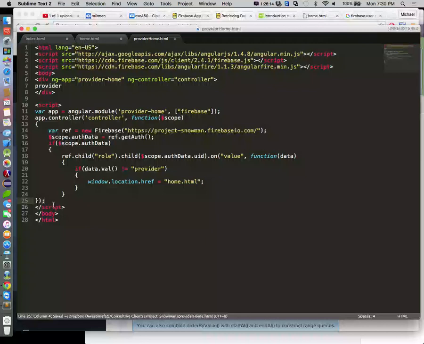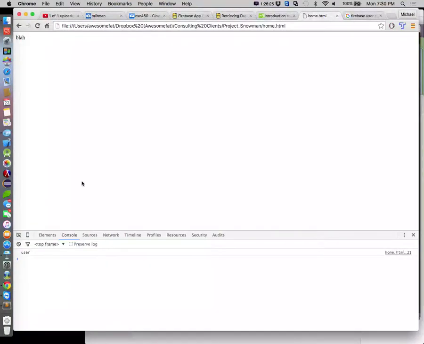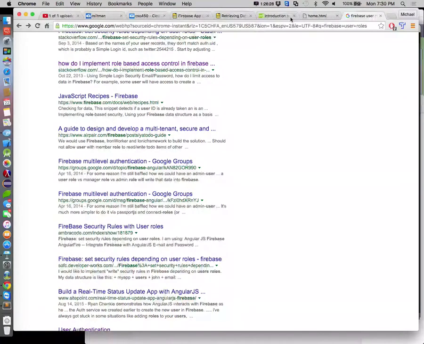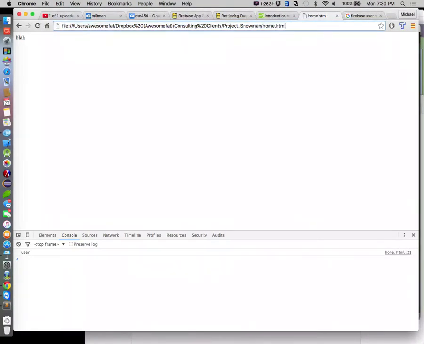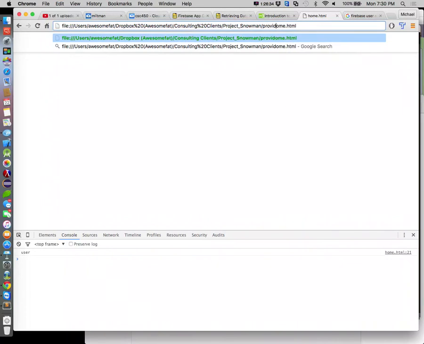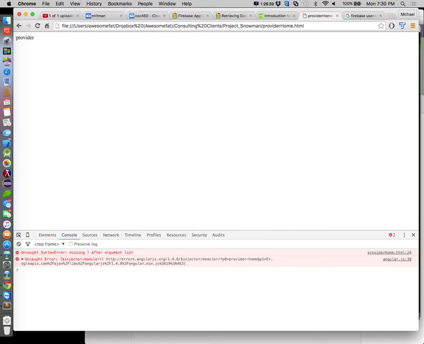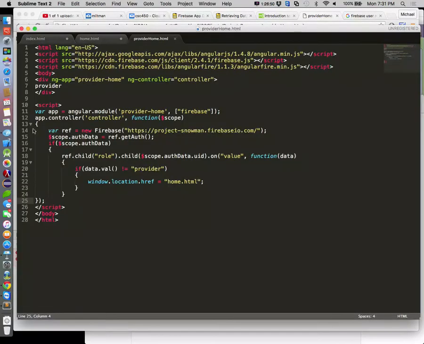All right, and we're currently logged in as a user, correct? So we should be able to check this by trying to go directly to provider home, and then it should bump us back here to our user. Here's provider home. Getting like something. Looks like a syntax problem. Line 24. Right here, missing a closing.